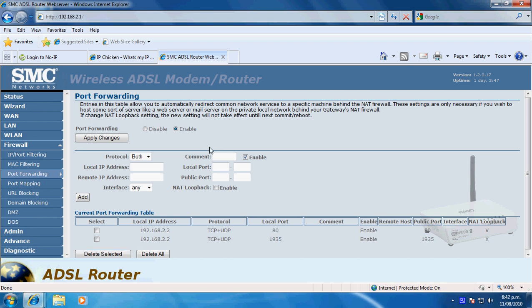Okay, on some routers this may be different. It could be called a virtual server, but there's a few websites online where you can find information on how to do it for your current modem or router. But for this one, we're just going to set up a port forward to 80.